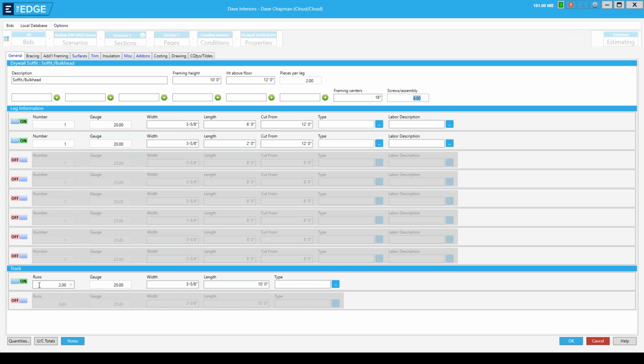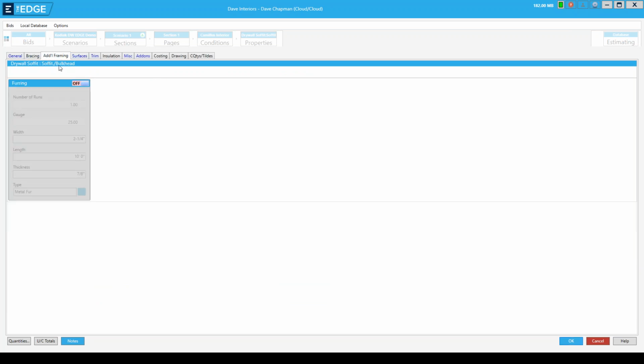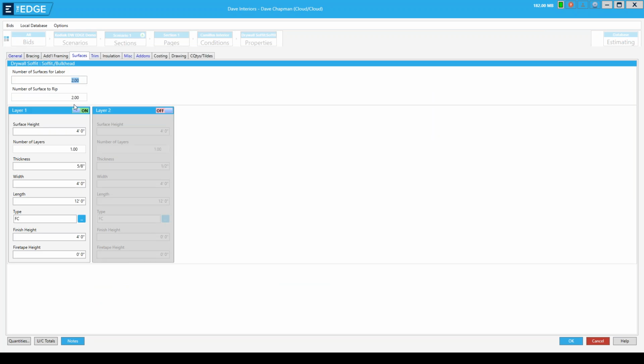Here we've got our track. So in this case, maybe I'll do 2 runs of track and 1 run of angle. Maybe that's a 2.5-inch angle or something like that. All right, so we got our leg information and then the track for the bulkhead. Any extra strengthening braces you can turn on here for extra studs. Right. And furring.